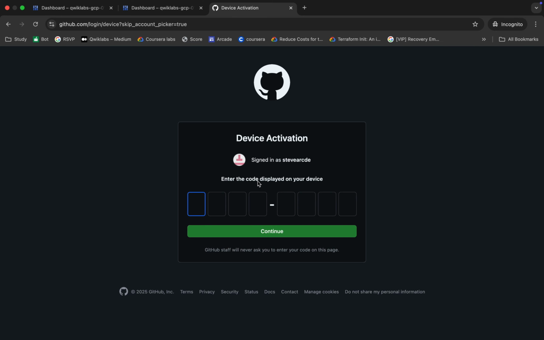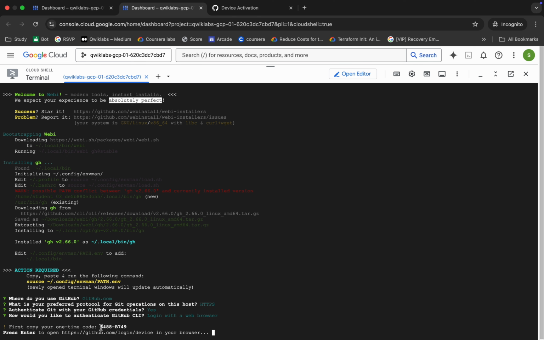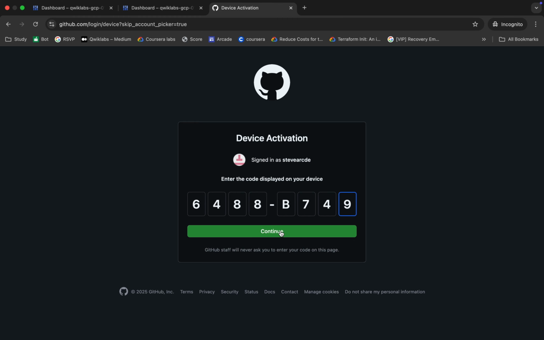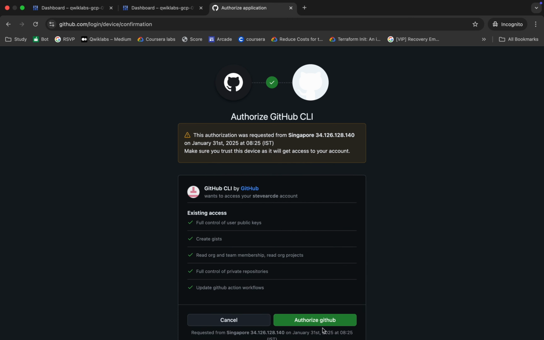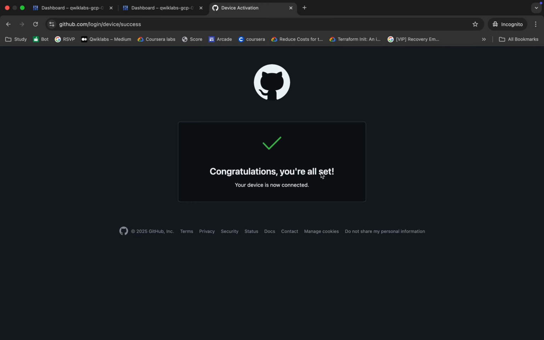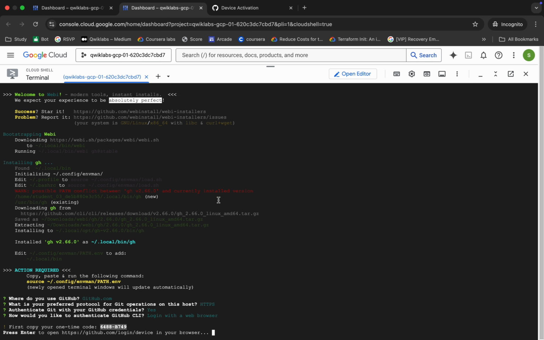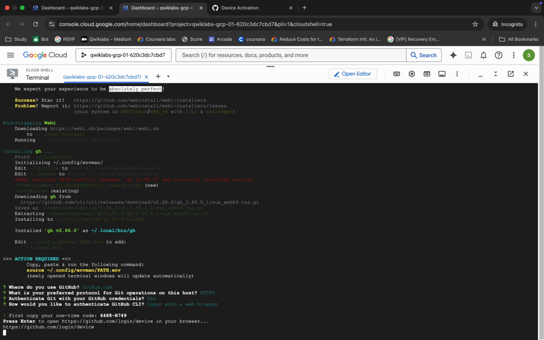And now I have to paste the activation code. So from here I will get that activation code. Just copy that, come back, paste, and then click on this continue button, and then click on authorize, and it's done. Now come back over here. Once you're done with all these things, again hit enter. Now this is going to take a couple of minutes, so just wait.